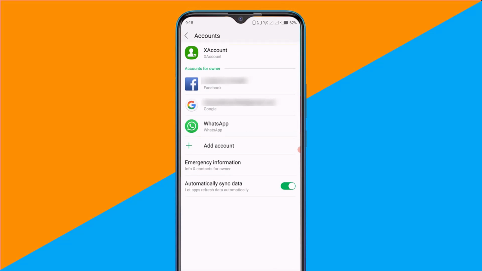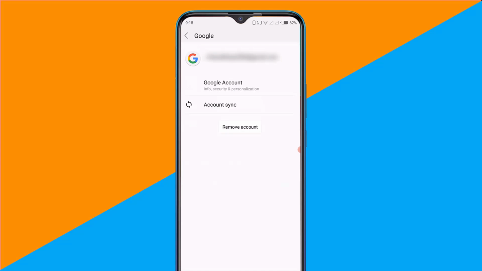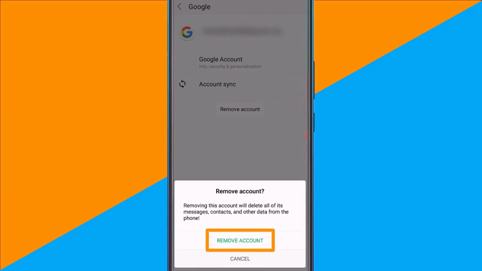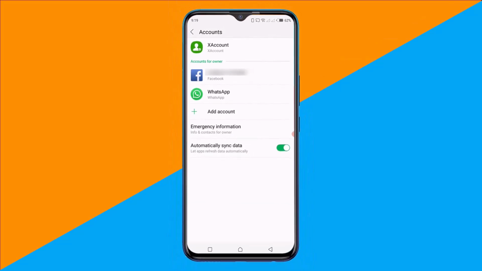To change the default account, you must remove the current default Google account. So select the account that appears first on your list, then tap Remove Account. Don't worry, this won't delete your data. Tap again, Remove Account. A window will pop up to confirm. Simply tap OK. You can add it back anytime.